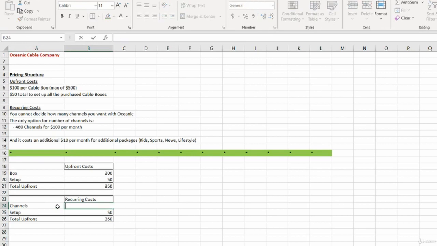Well, it's a formula, so we have to put in equals. $100 a month times 12 months. So it's always going to be $1,200 regardless of how many channels you actually want. Unless you want more than 460 channels, in which case you can't, Oceanic won't give you service. It only gives you a maximum of 460. And in addition to the channels, it offers additional packages. And it's just going to be $10 per month.